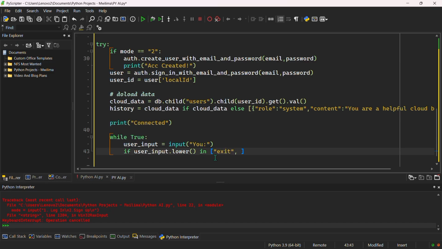We can type in exit, comma, you can type in quit, you can make it whatever you want it to be. You can even say bye, and that will be your exit word. Just make sure it's all in quotes. And right after this, we can say break. So this actually ends our while True loop and ends our main Python code.